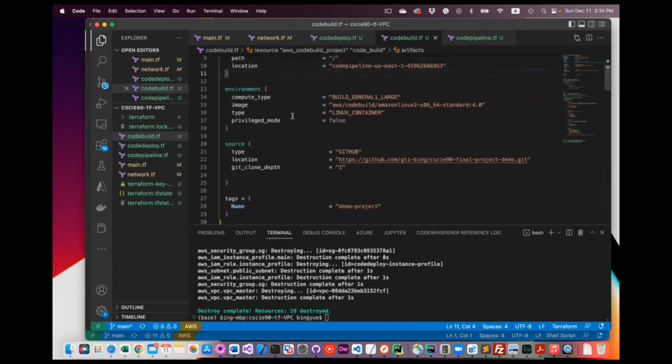Environment. The environment is where the application will be built. The build specs that we just saw in the source repository will guide how the application should be built. The type attribute indicates we choose a Linux container, and the image attribute specifies the Linux image version.